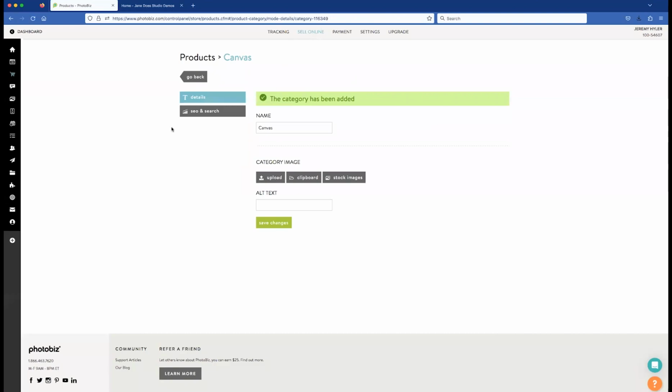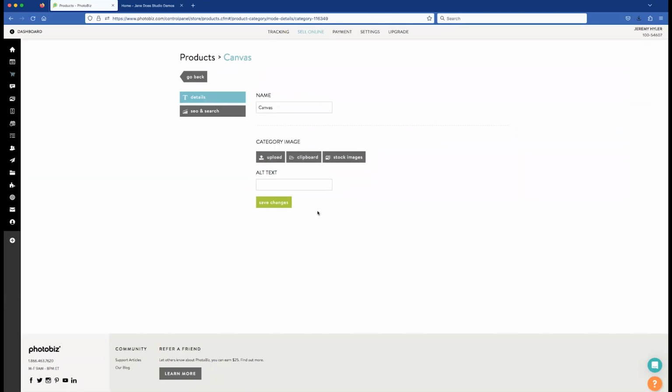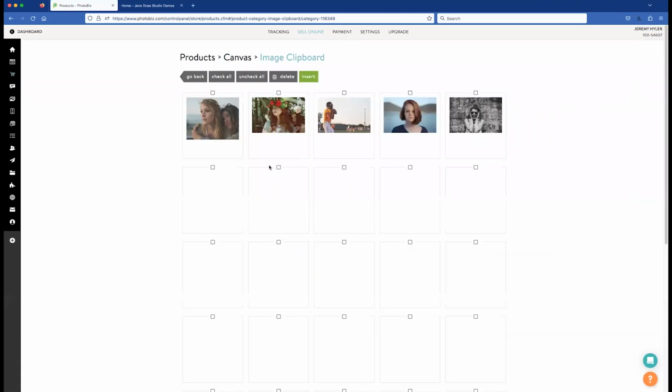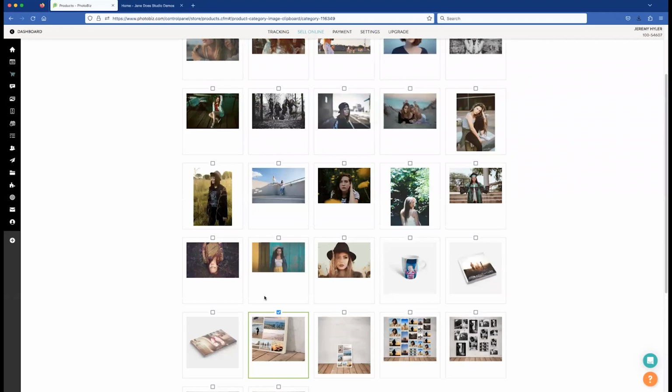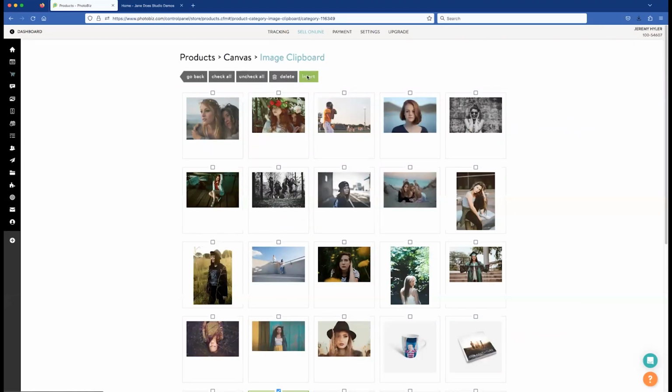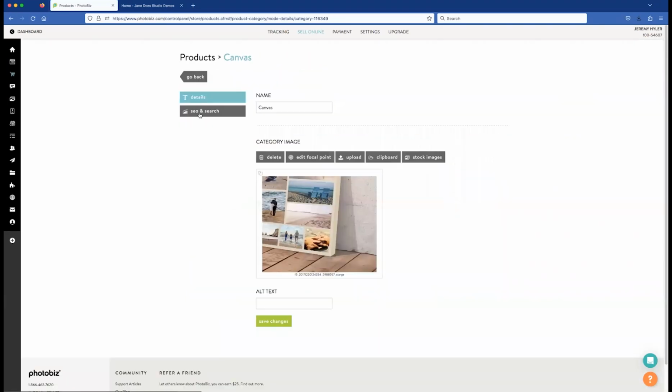Canvas. You can put in an image to represent this category, and I'll show you how this applies once we get into the client galleries piece of this. But we'll go ahead and we'll choose that one. You've also got the ability to add alt text. So if you want to add some alt text to this, you can.